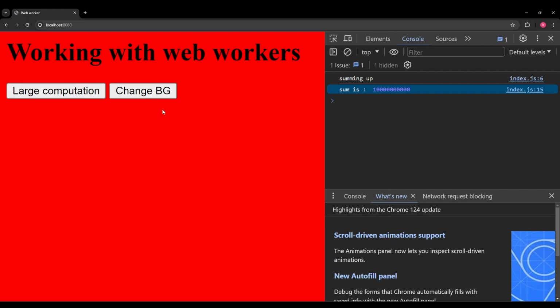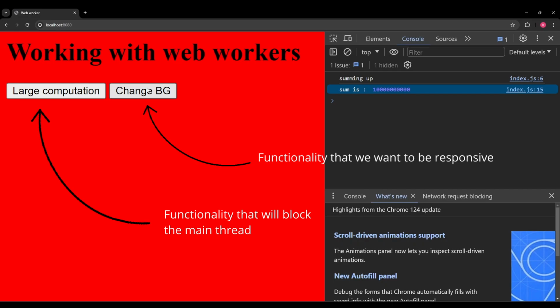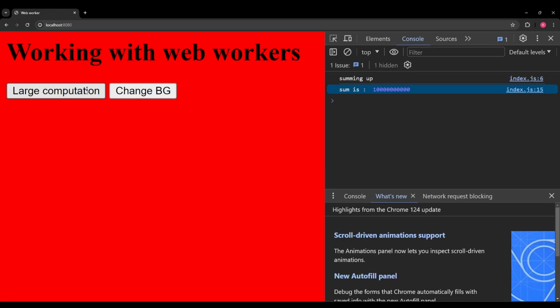Now change background is a functionality that any web application can have, and large computation is the thing that could take a while to execute in the main thread. So because of this large or heavy computation, this feature is not working, and hence our website is not responsive. So this is the feature, and this is something that is taking up the main thread. So that was it from this video, and let's see how to solve this issue in the next video.